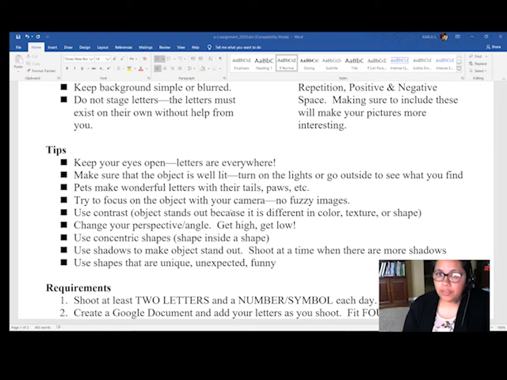Another that's really important is change your angle. You're going to find that maybe in one direction it looks like a W, and then in the other direction it might be a letter V. Try going high, try going low. Sometimes you might have to lay down on the ground or climb on top of something, and that's going to change how the letter looks. Next, concentric shapes. This is when you have a shape inside a shape, and those make really fun letters. In the examples that I'll be showing you, there's a couple of concentric shapes.